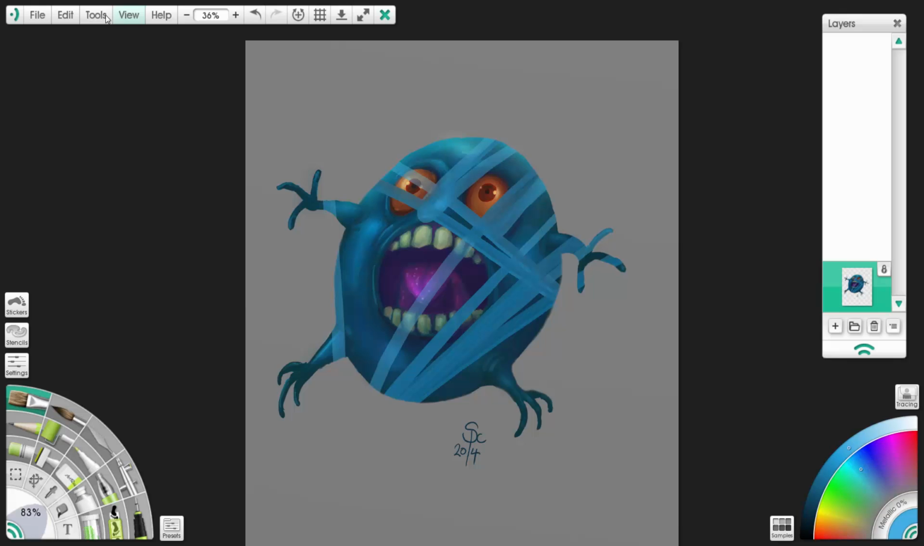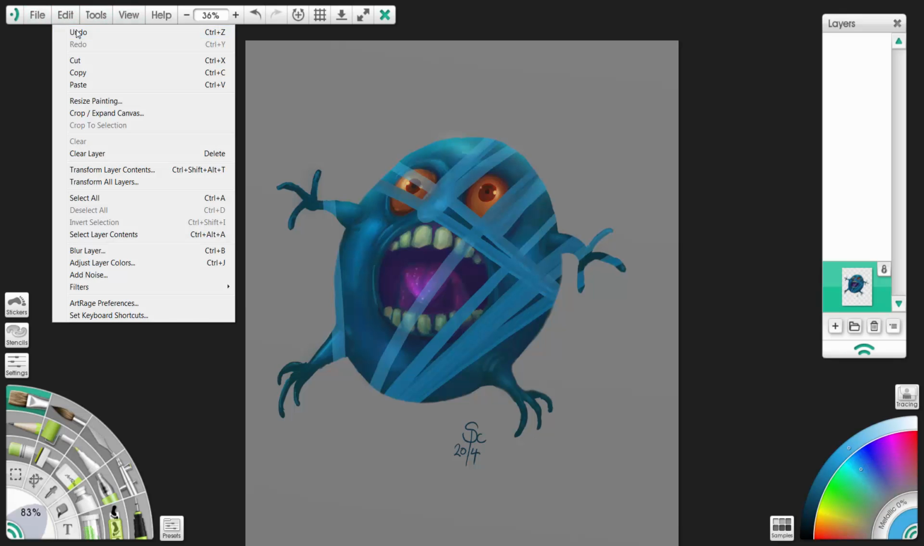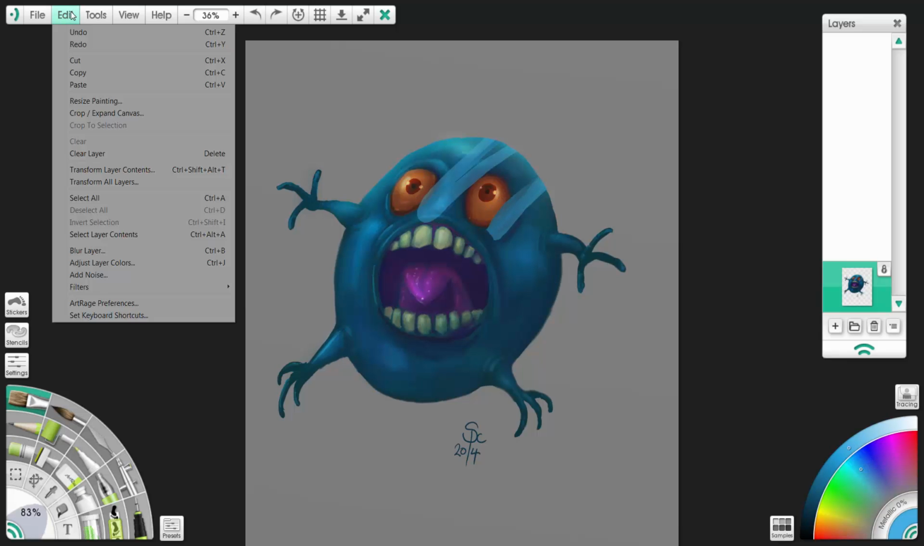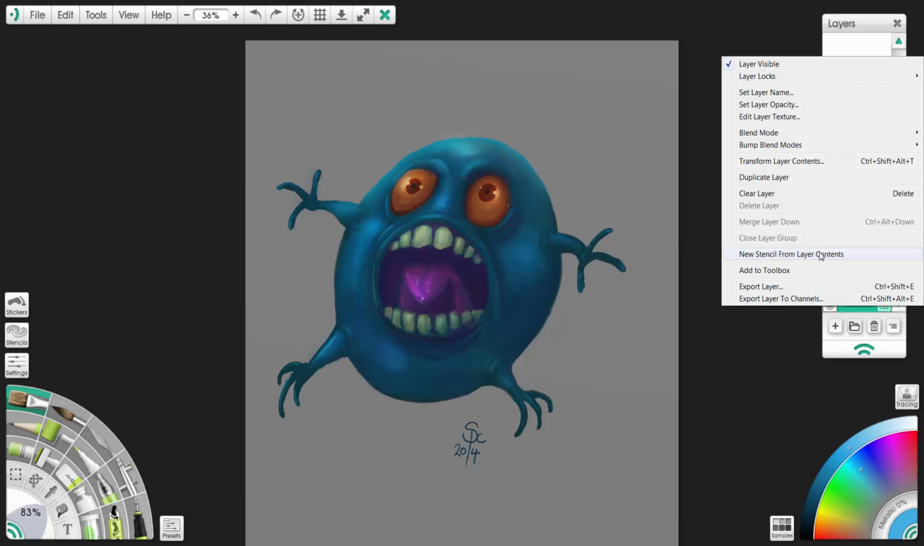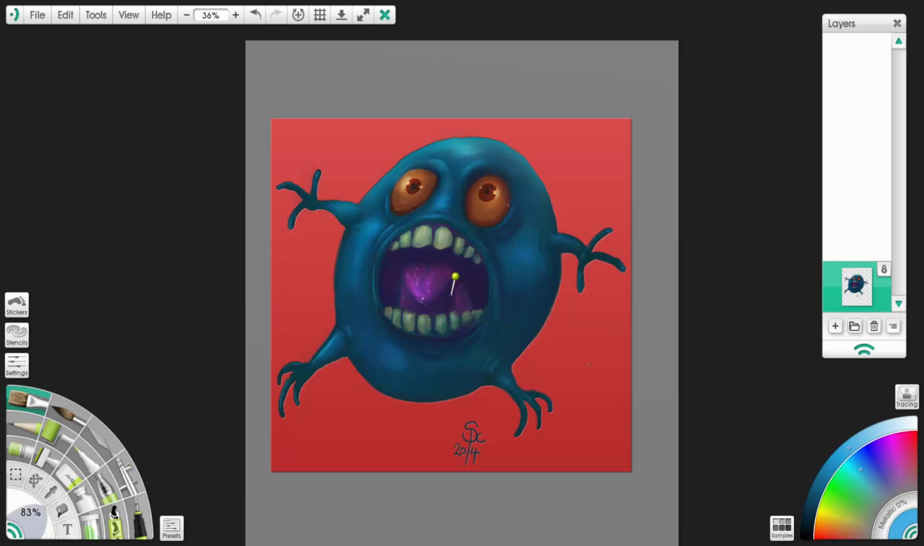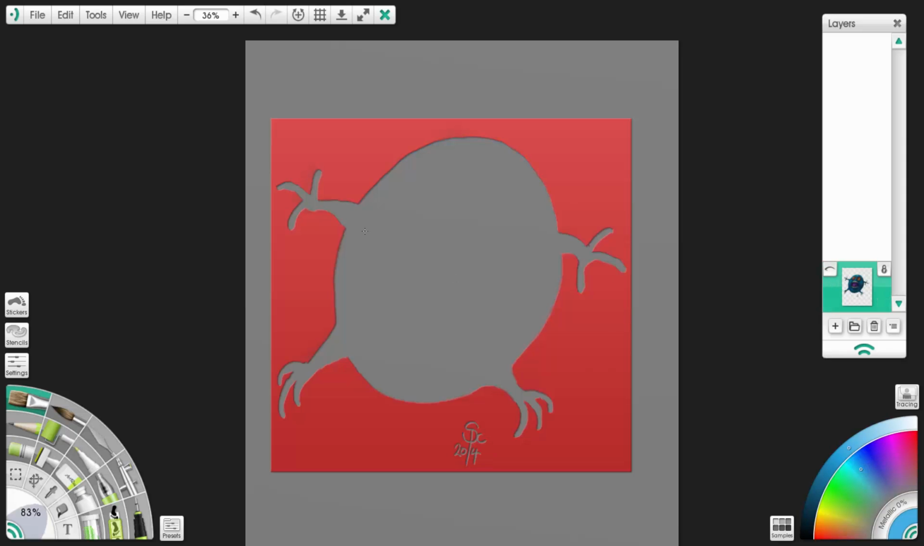But I want to paint on a layer on top and have the same restriction, where I'm not going to have to worry about going around and erasing everything all the time. So in that way, just click on that little square in the bottom right, use stencil from layer contents, and then we have our stencil. And as you can see, it's basically the silhouette of our blueberry guy.